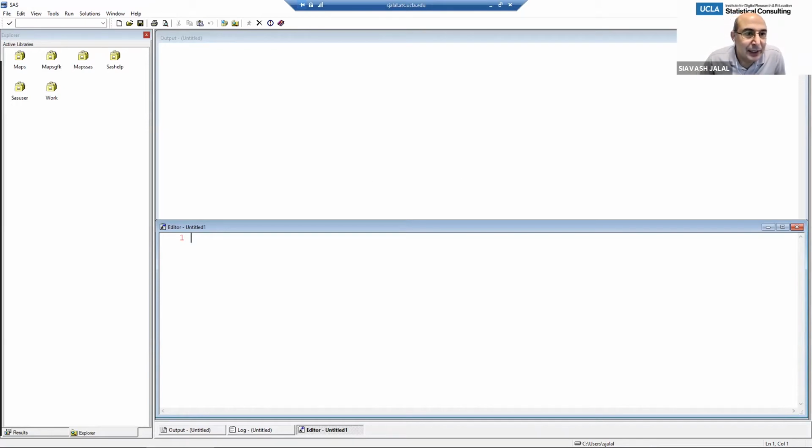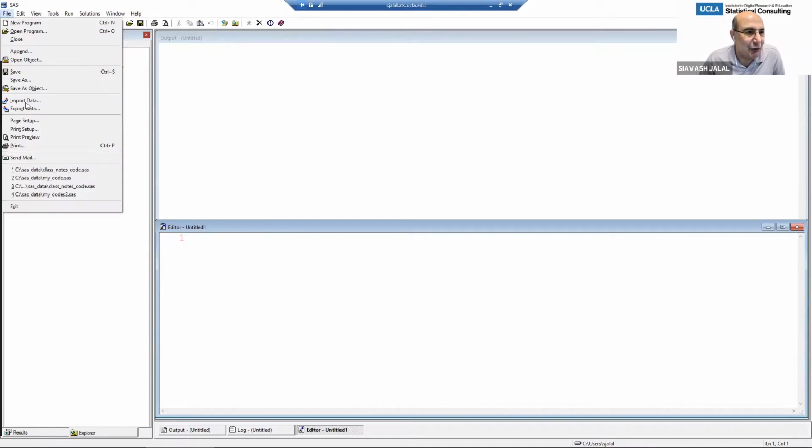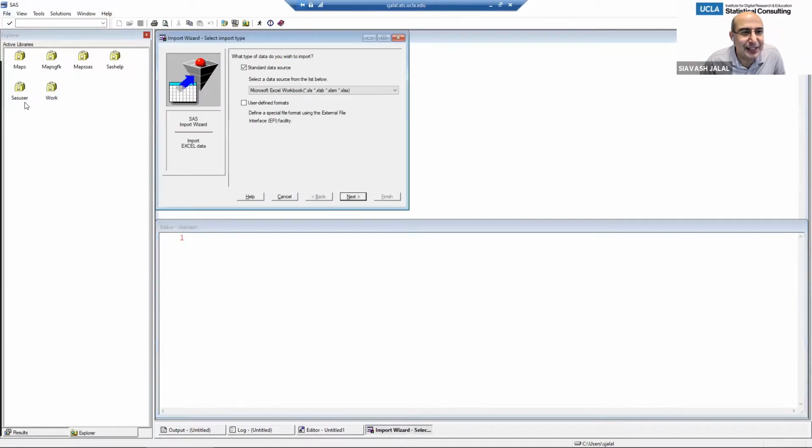So now, okay, now I have SAS. What do I do? I need to read the data, right? So first things first, usually you have data in Excel, right? You can import the data. So you go to file, you pick import, and you see this dialog, right? And from Excel.